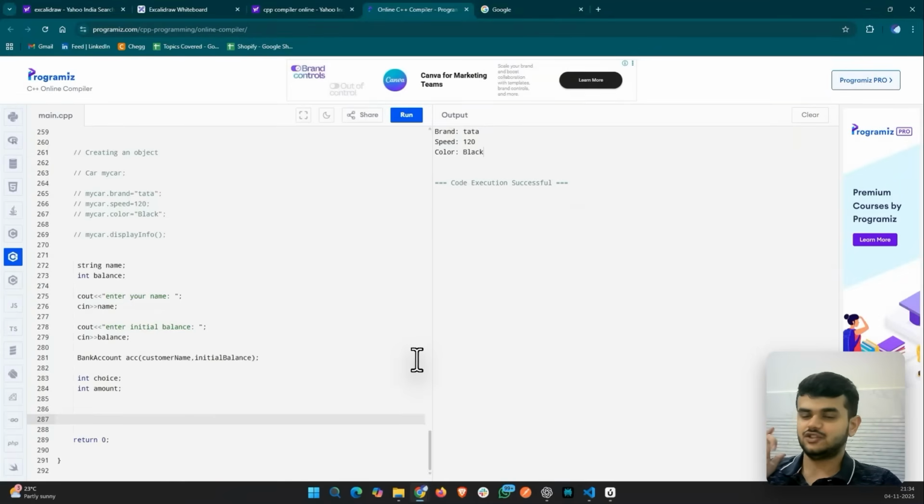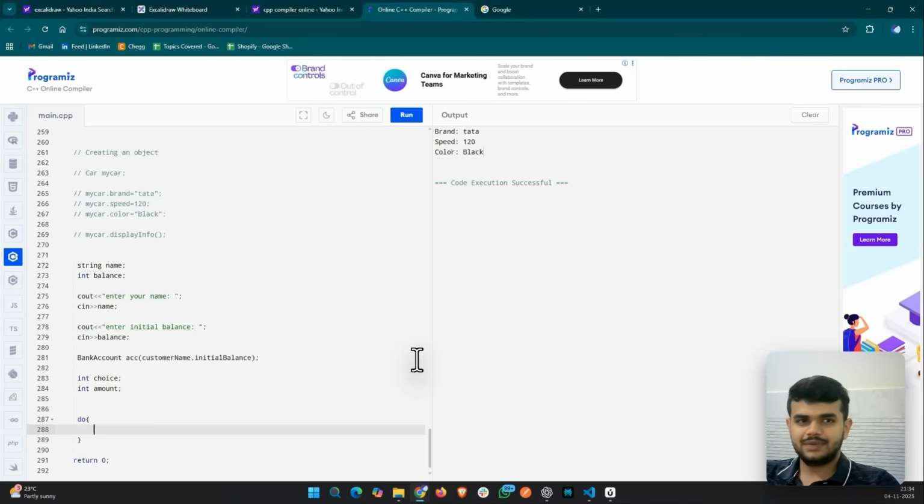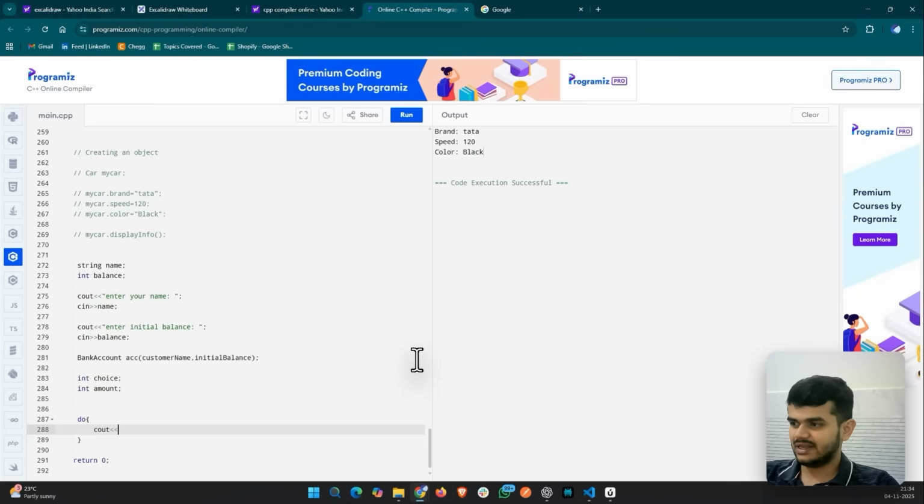Okay, so we have the choice and we have the amount. Now, as I told you, if I want to run the loop at least once, I can use a do while loop. So I'll say do. First of all, print out the options to the user. I'll say cout, maybe something like bank menu. Maybe we'll just tell the user if you're coming here, you want to withdraw, deposit, or display. Right now, after this, I will give users an option.